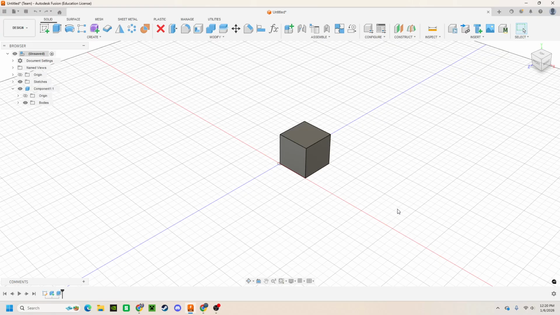Another thing that we can see is that our component has this dot next to it in the browser. If we press this dot, we activate the component. Normally, our overall design is activated, but when we create another component, sometimes it will be activated. Underneath the component folder, we will see a body folder, similar to normal bodies.